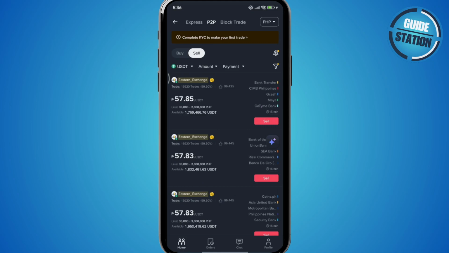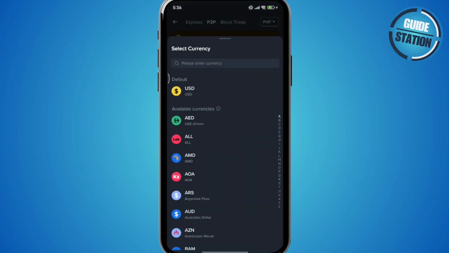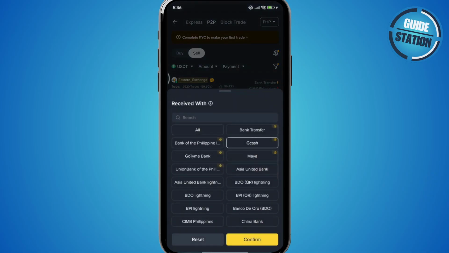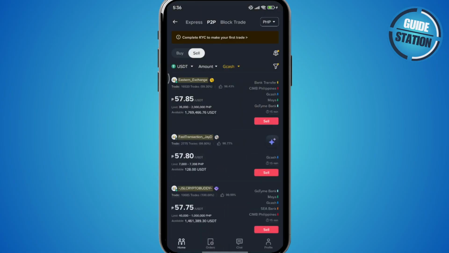And then you want to make sure the currency is set to PHP. This is found at the upper right corner of the screen. After that, you want to filter the payment method and choose Gcash. So just choose this drop down, choose Gcash, and then confirm. You want to confirm the filter so you only see buyers who can pay via Gcash.